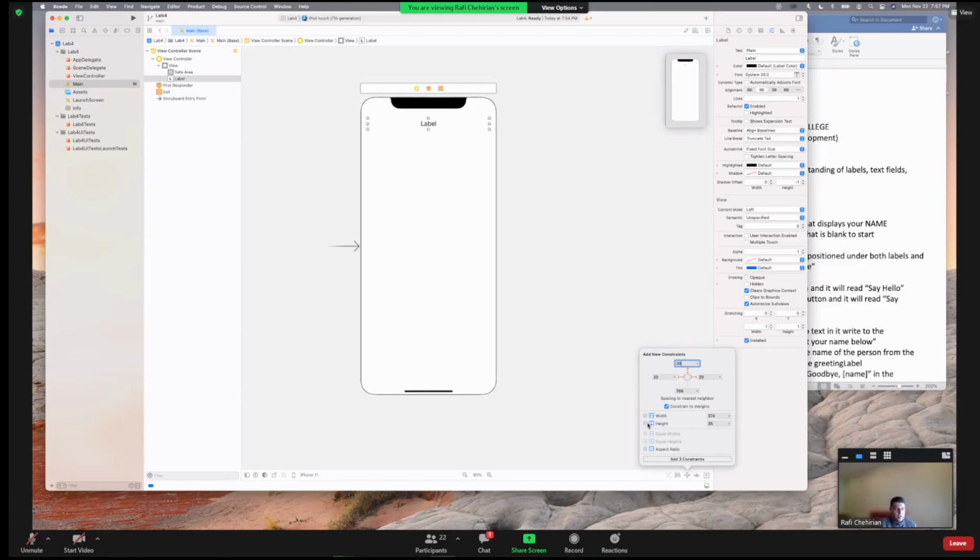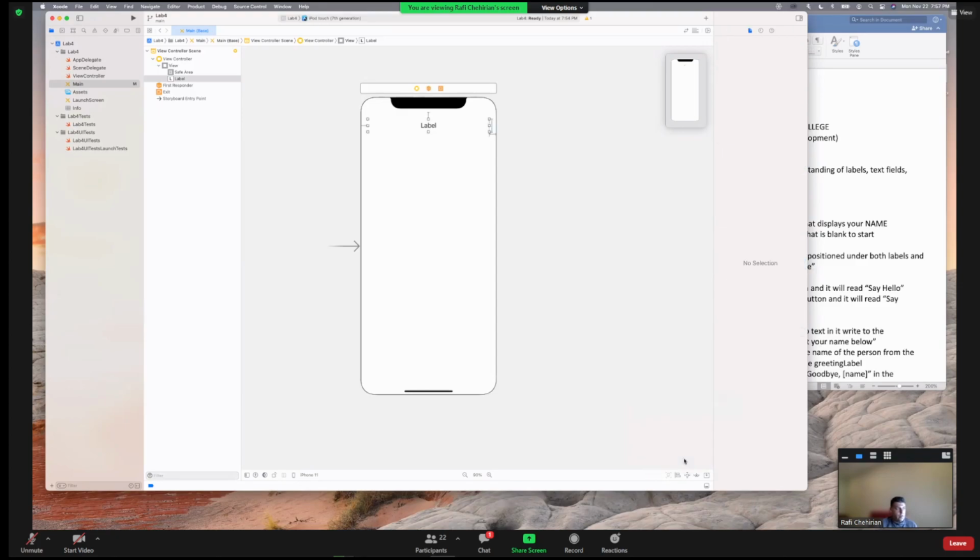I do, however, have to account for a height, because the height is not accounted for since I only have one constraint that says be this far from the top. So it needs to know how tall my label needs to be. So I'm going to define a height of, let's say, 40. And I'm going to hit add constraints. So now I have four constraints: the one from the top, the one from the left, the one from the right, and the height. Click add constraints.